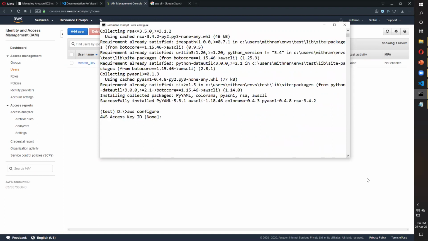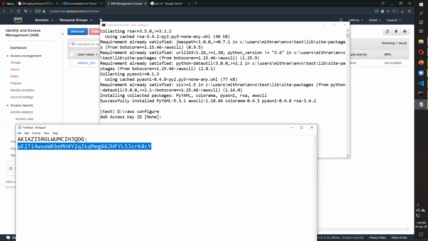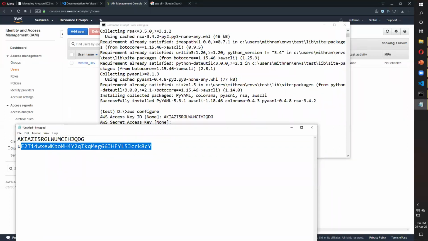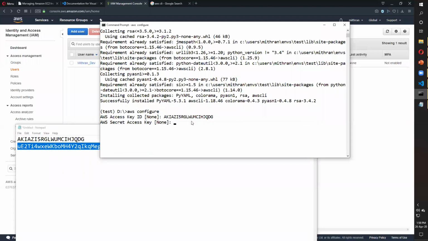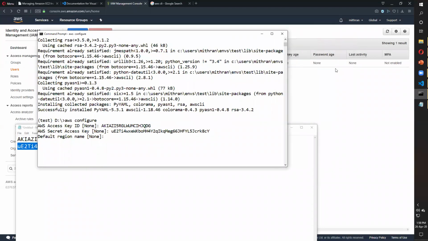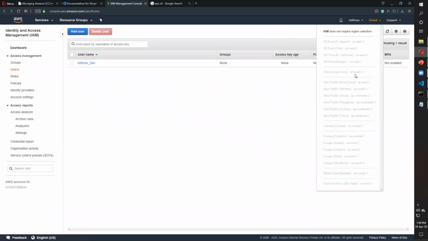Okay, so you get your access key. Now simply copy the access key, paste it over here. Paste, done. Then the AWS secret access key, copy it over here, paste it over here, done. Next, the default region name. If you're creating instances, where will they be created by default? I'll set the default to, let's say, Mumbai.